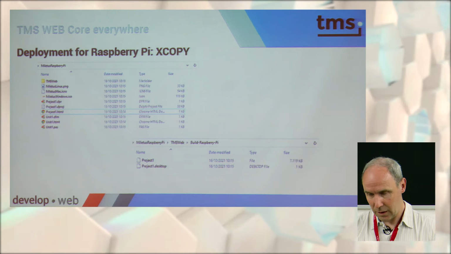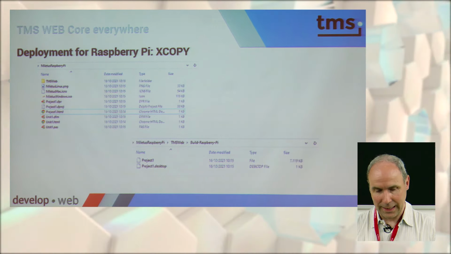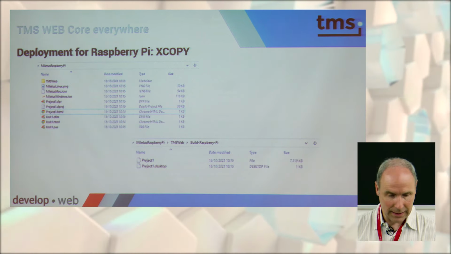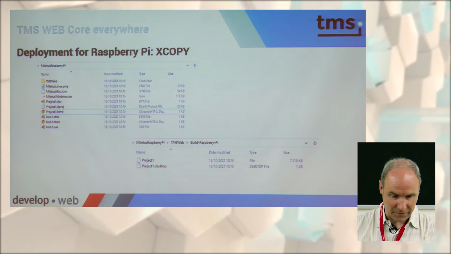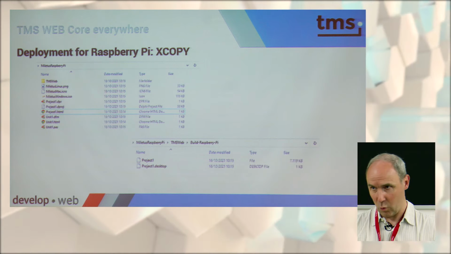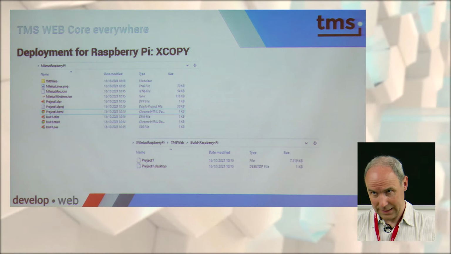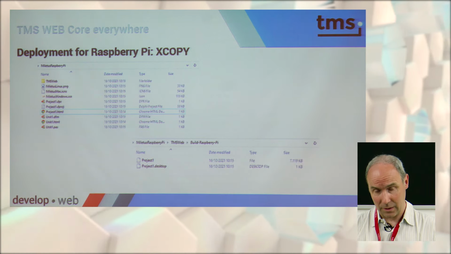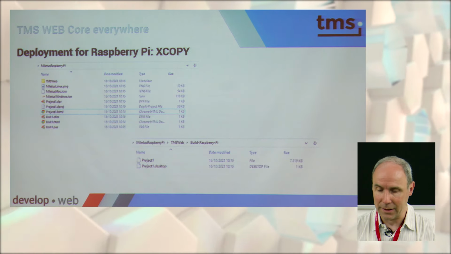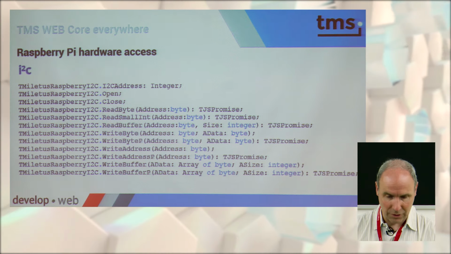The deployment of a Miletus application is very simple. It creates your executable and you just do Xcopy deployment. Here in this case you see the files, the project files for your Miletus application. You see the output, which is project 1, the executable, and the desktop link to start that executable. That's the only two files that you can deploy, Xcopy deployment, to your Raspberry Pi, and you are up and running. You can take advantage, as I mentioned, of the electronics.